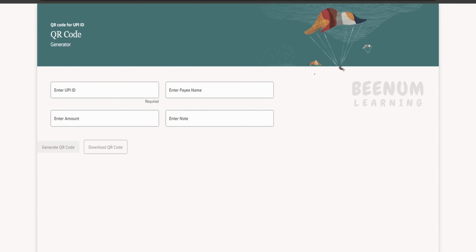For demonstration purposes, I am generating a QR code for a UPI ID. UPI, if you don't know, is a common instant payment method used by people in India. It has a unique URL, or UPI ID or address, similar to an email address for those who don't know what a UPI ID looks like. And we have to enter the amount, the name and the note.